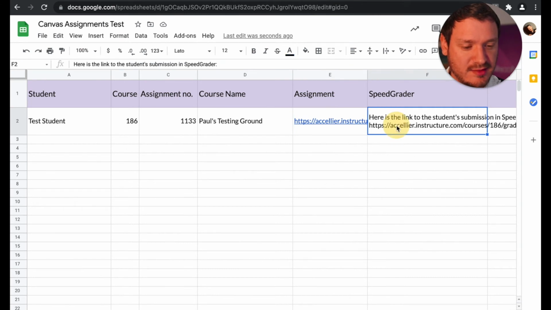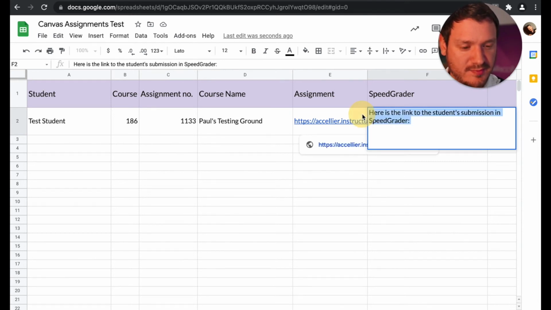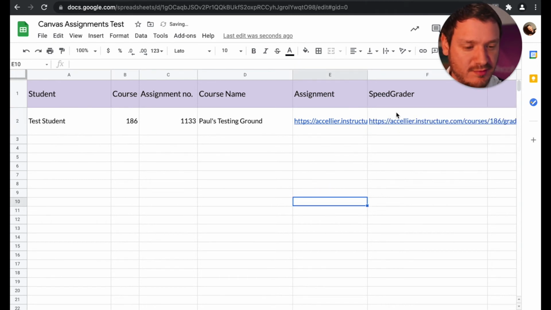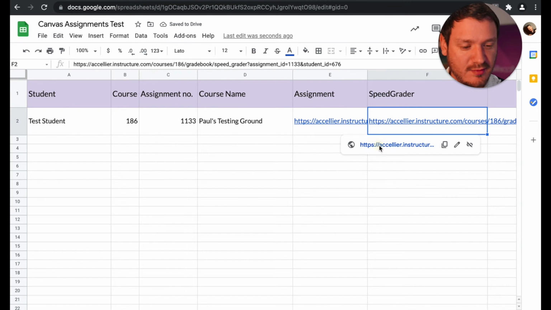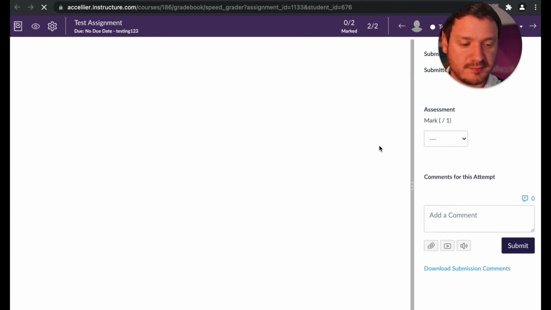And we also have a link to SpeedGrader. Now, I don't know why Excel hasn't turned that into a URL. Maybe because I included all that extra stuff in there. Probably if I just have it like that, yeah, there we go. Now that's a link that we can click and it'll take us to the SpeedGrader for that submission.